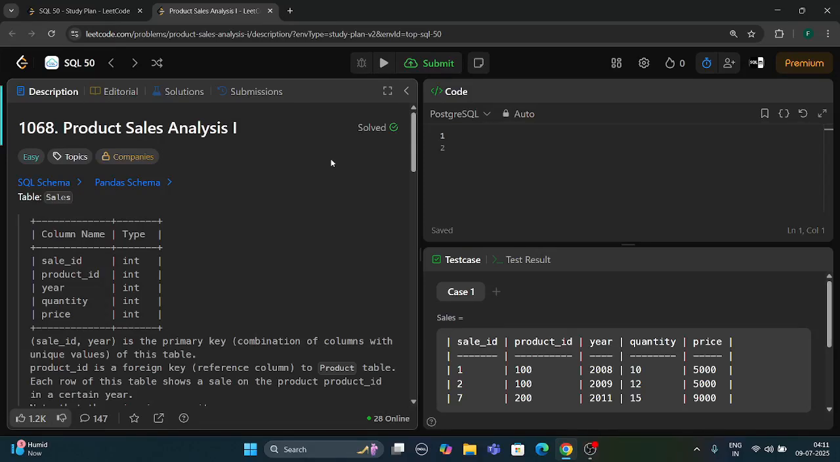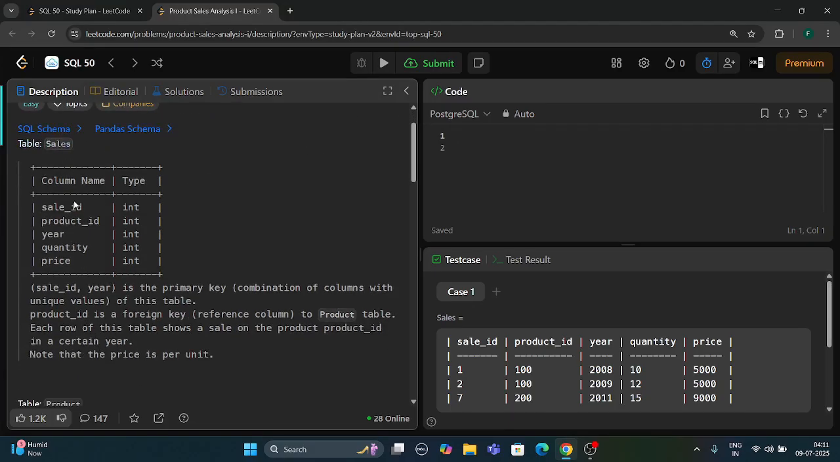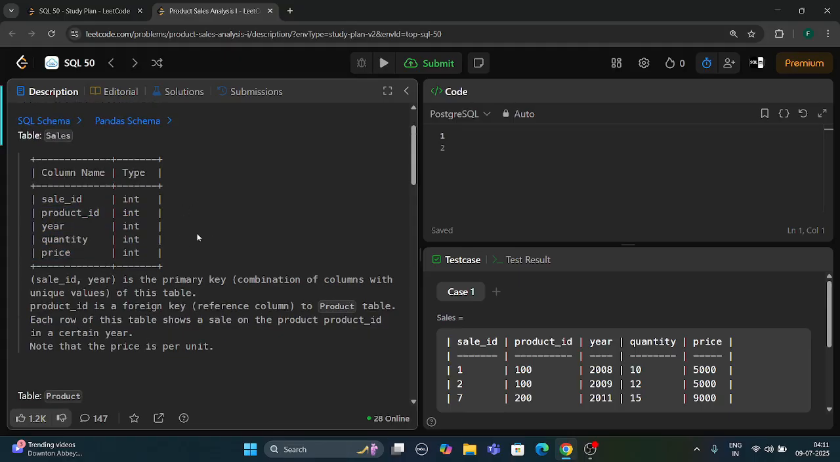So in today's video we'll be discussing another popular SQL problem. So let's get right into it. We have this table called sales and the sales table has 5 columns. We have the sale ID, the product ID, the year, quantity and price. Along with that we have been given the data types which are all integers.